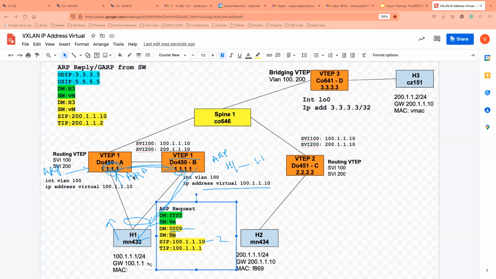So basically, with this virtual IP address, we do ARP sync within the MLAG pair because of this problem. That is called the ARP sync feature. If you receive an ARP reply from the host on any of the VTEPs, it will sync with the MLAG peer, and both will have the updated ARP. Is it clear? Any questions?